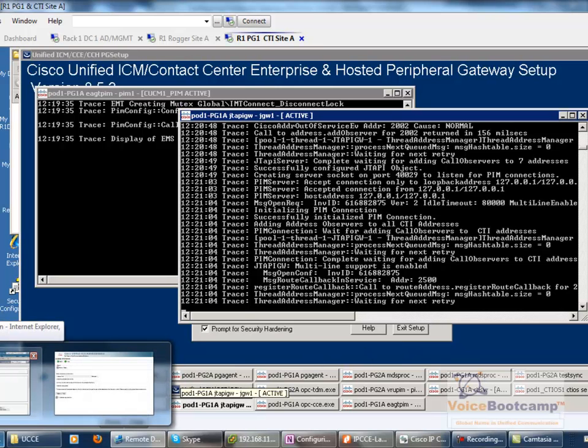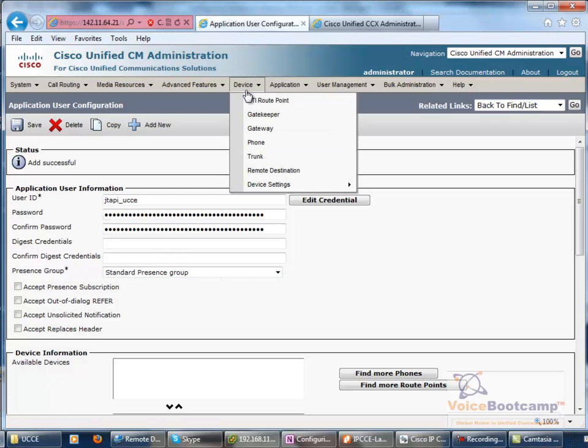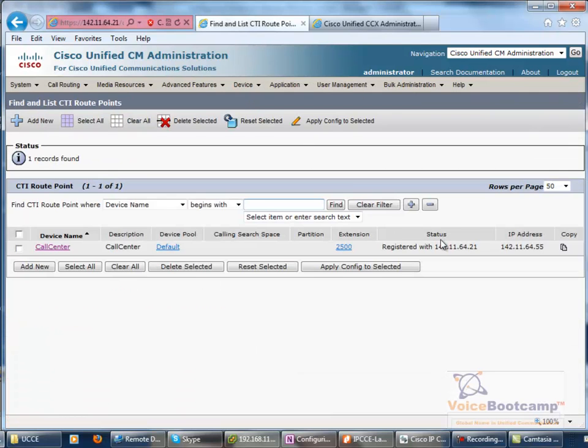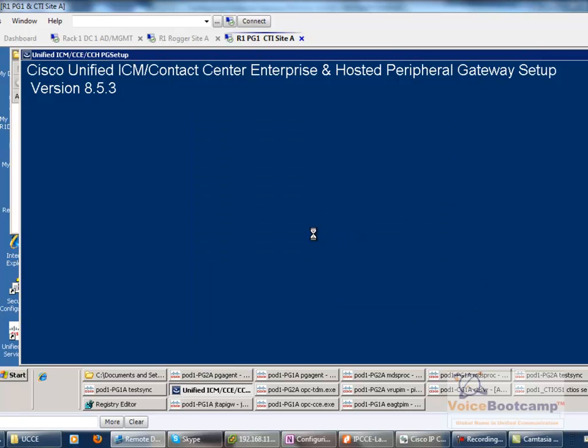Just because it's active, it does not mean it is going to be registered. In my case it might be registered because I have finished the remaining configuration. The only way this will be registered is if you configure a dial number in contact center enterprise. Unless you configure the dial number, it will not be registered. Alright, so this is basically the process of adding a peripheral gateway for call manager.